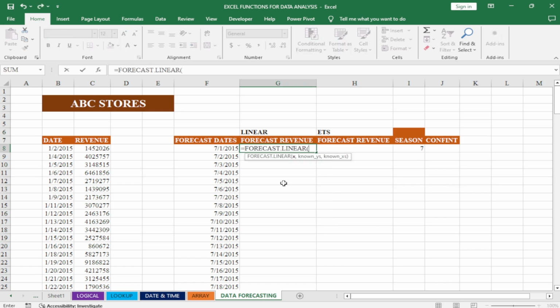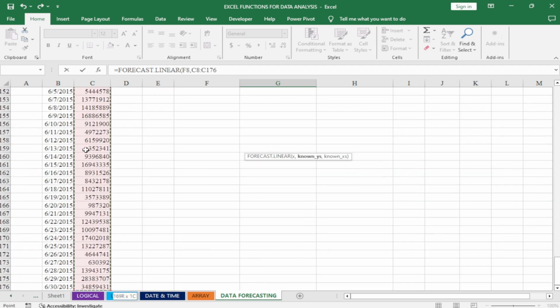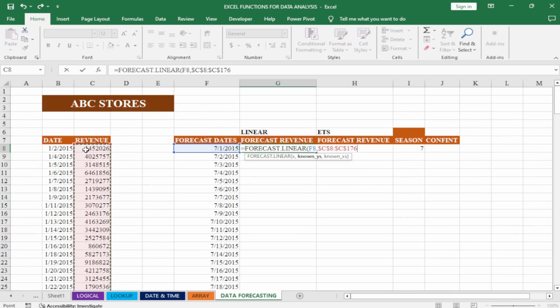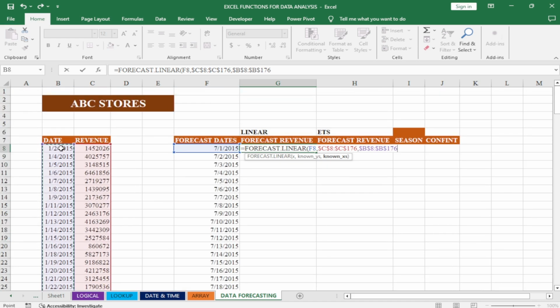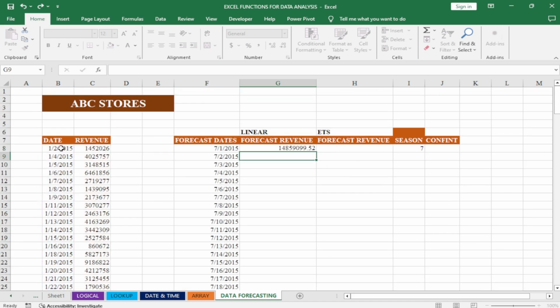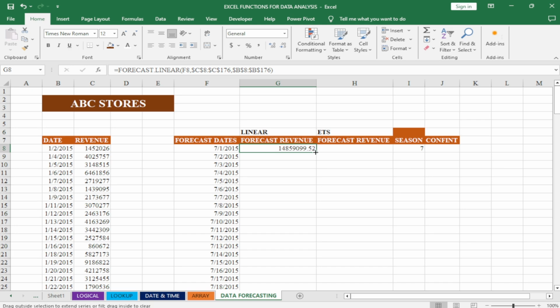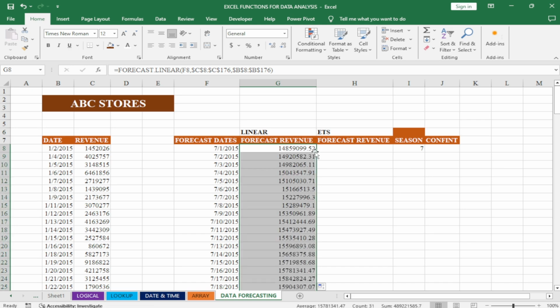We select FORECAST.LINEAR. Our X is our forecast date. Then we hit comma. Our Y is our revenue, which is the dependent variable. We'll Control Shift down arrow. Remember to press your F4 in order to lock it, and hit comma. And then our known X, which is the independent variable, we select it, the timeline. Also remember to press F4 to lock it, and here we go. You hit enter. That is our result. This is what we have as regards FORECAST.LINEAR. If I double click here, I will have the rest of them calculated.